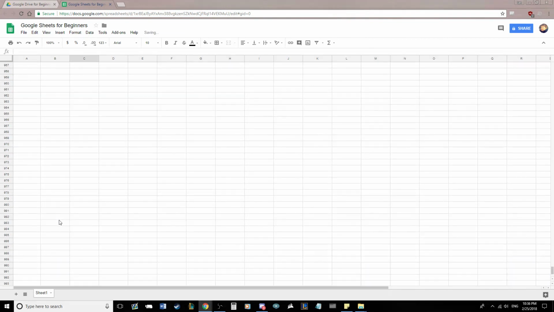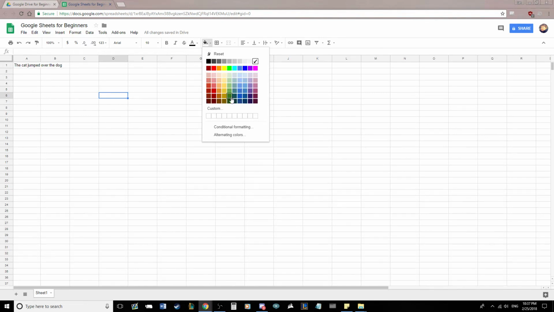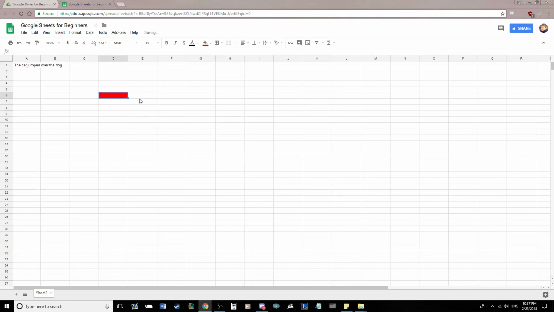I'm just going to Control Z out of there and scroll all the way back up to the cat jumped over the dog. Next up is going to be filling cells with color. So if you didn't know, these cells do not have to be white. There's actually a little paint bucket here, called fill color, and you can select from a wide variety of colors that they have going on here. So let's make this a nice deep red, and that cell is nice and red now. We can make this cell aquamarine, this cell green, and so on and so forth.